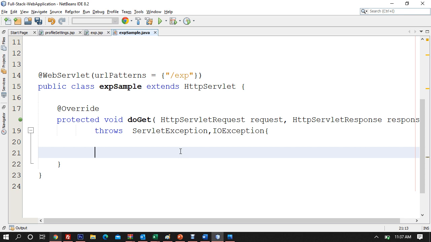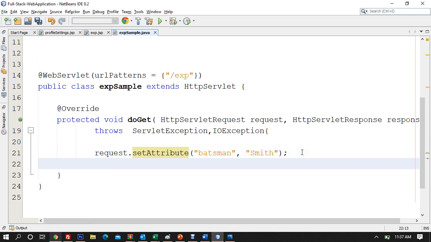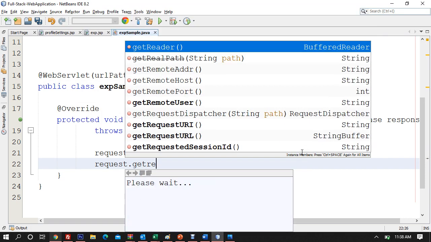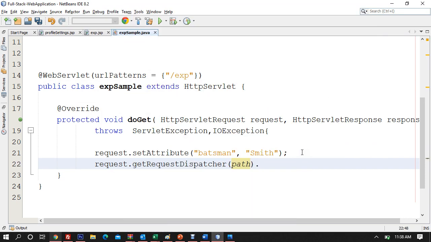So what I do right here is, for example, if I set an attribute to request, you know that we can set attributes to request. I can say request.setAttribute batsman, and I can set, let's say, Smith. Now the request contains one attribute, which is the batsman. It's a key and a value, right? So key is batsman and the value is Smith. I'll say request.getRequestDispatcher, and I'll do the forward.